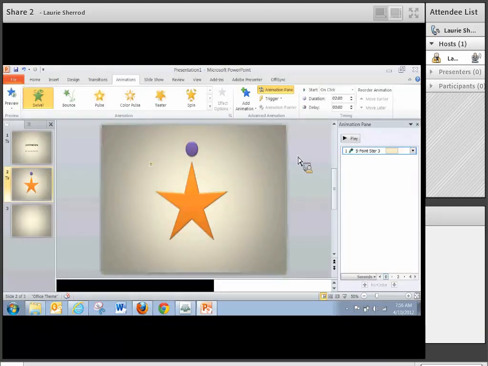You see what Swivel does. It turns my star around and around. I got a little 1 indicating that it's the first thing that's happening. And it is currently on click. I am going to change it to after previous. Whatever happened before this, start this right away. Notice when I do that, it changes to a 0, indicating that it's with a previous item.